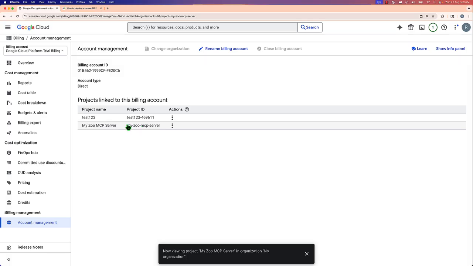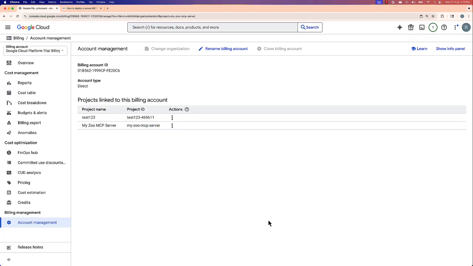So it's linked my project correctly over here. Under this billing account, I've got this new project that's set up. However, if it's not set up, it will tell you that it needs a billing account or it has no linked billing account, in which case you can attach it to your linked account.